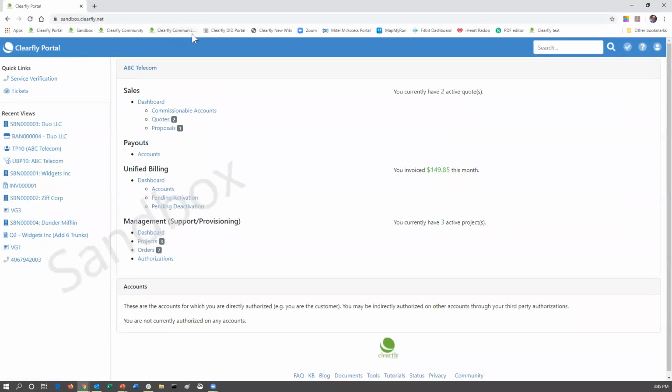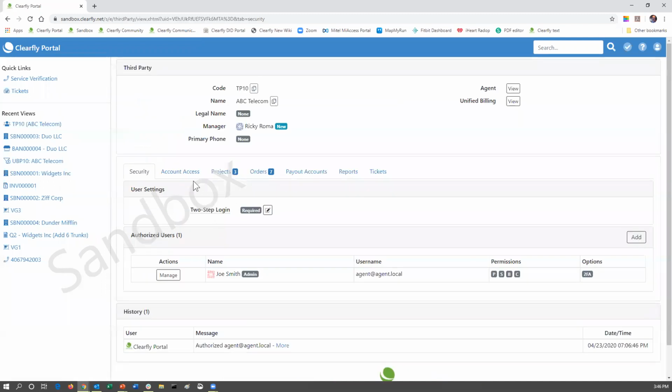All right, so this is a Clearfly demo portal. The first thing that you would do, again, as I've always stated before, depending on your permission levels within the Clearfly portal, your view may look a little different, but we're primarily going to focus on the management, support, and provisioning dashboard down here. So what you would end up doing is going to the management, support, provisioning dashboard. From here, you would go to the customer's account.